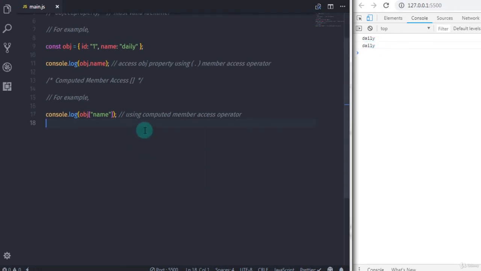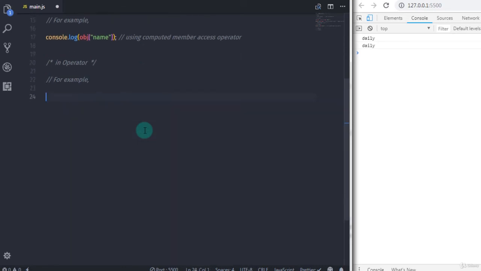Now let's move on to the next operator, the property existence operator, in. The in operator returns true if its left side operand is in the right side operand. It means the in operator returns true if the left side property is in the right side object.